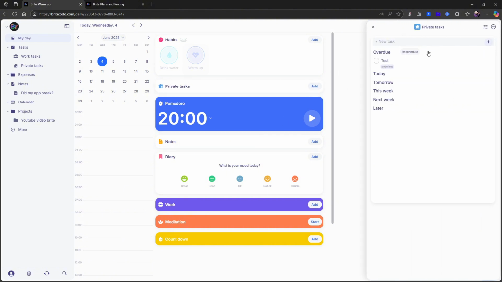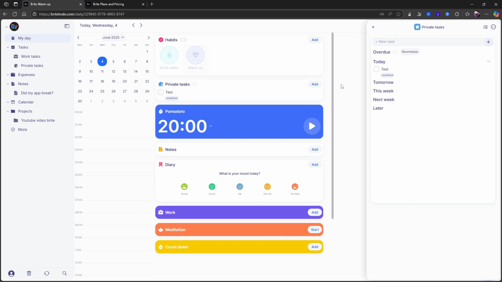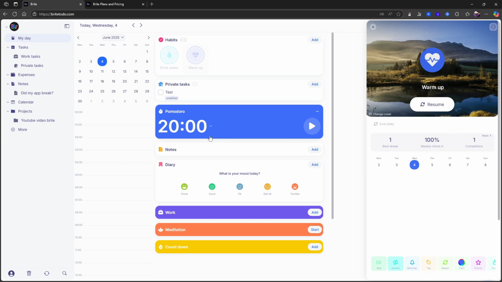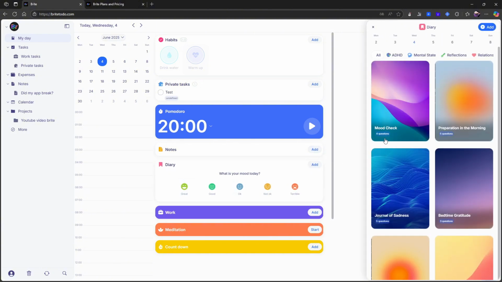You can add private tasks. I have one called test right now, which is overdue. I can drag this down to today and it will be a part of my today view. You can also add work tasks in here, which I will show you soon. You can add notes, you can add diary entries. So let's just test this one as well.